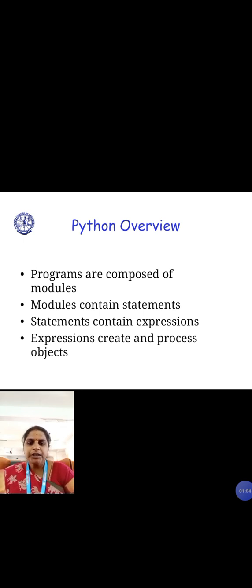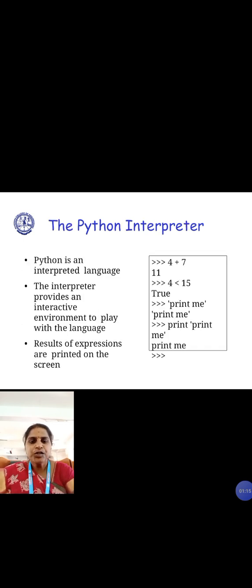The more people nowadays prefer open source languages. So an overview of Python: it is composed of modules. Modules contain statements, and statements contain expressions. Expressions create and process objects. So next, the main thing: Python is an interpreted, interactive mode language. Interpreted language means it provides an interactive environment to play with the language. The result of an expression is printed on the screen. For example, if you give the input 4 plus 7, it will give the output. So whatever you want to give, you give it on the output screen. This is interpreter mode.